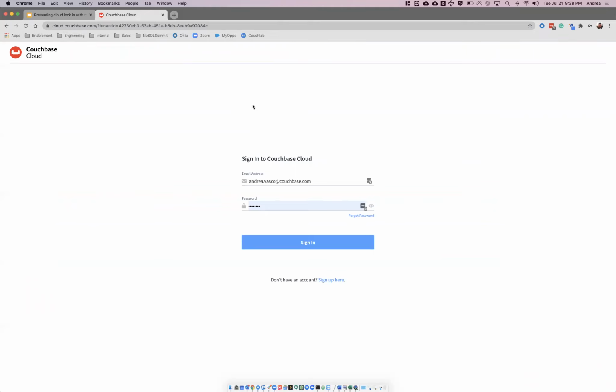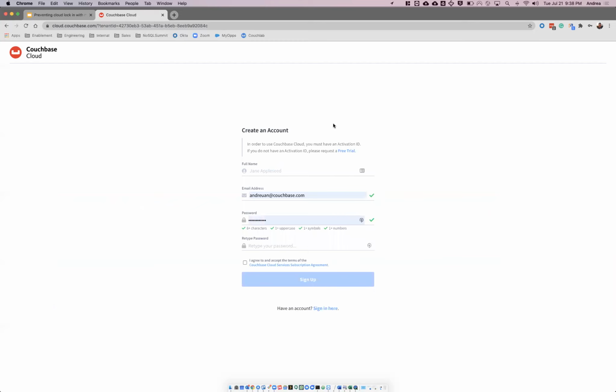So here, as in any kind of software as a service offering, you are first offered to sign in. If you do not have an account, you can sign up. In order to create an account, you're going to have an activation ID. That would go together with the creation of a tenant, of an organization, if you will, in order to segregate and put some wire across a specific property. If you do not have an activation ID, you are free to request a free trial.